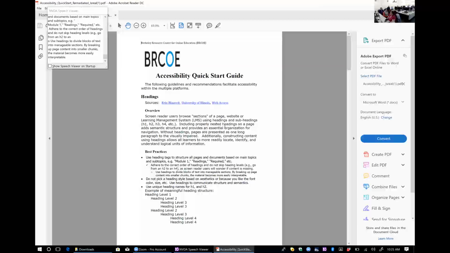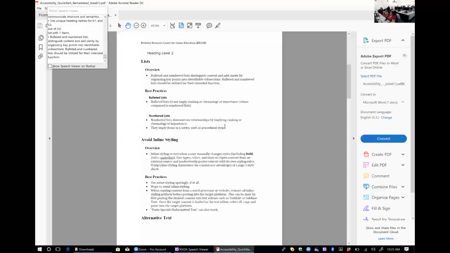Use headings to divide blocks of text into manageable sections. By breaking up page content into smaller chunks, the material becomes more easily interpretable. Do not pick a heading style based on aesthetics or because you like the font. Use unique heading names for H1 and H2. Out of list with 1 items. Bulleted and numbered lists distinguish content and add clarity by organizing key points into identifiable subsections. And I just moved to the next list after that list was finished.